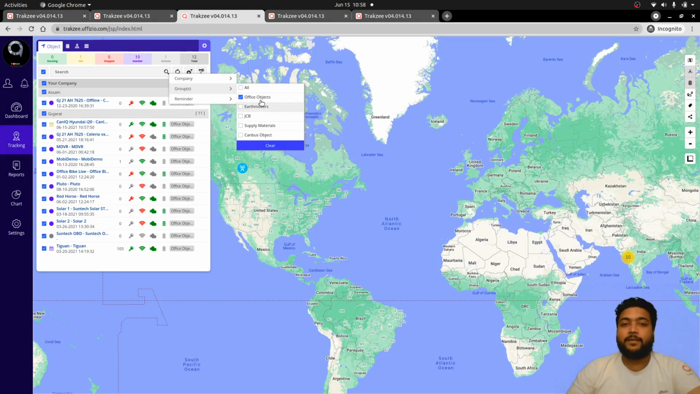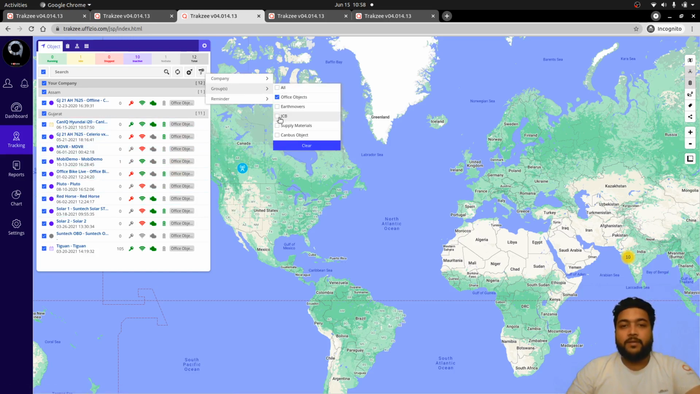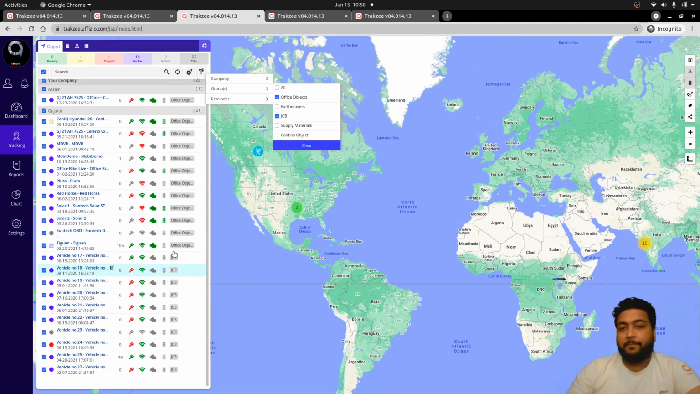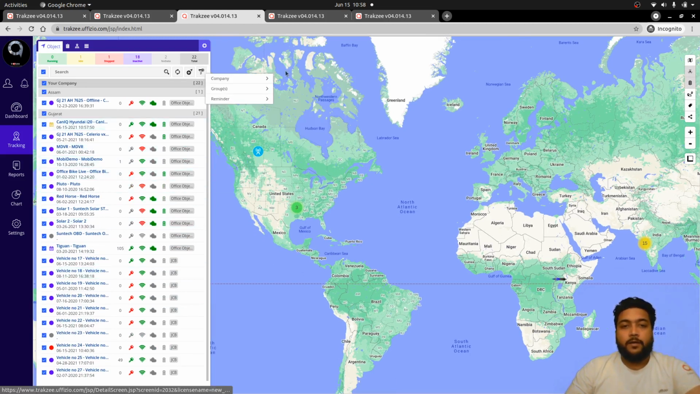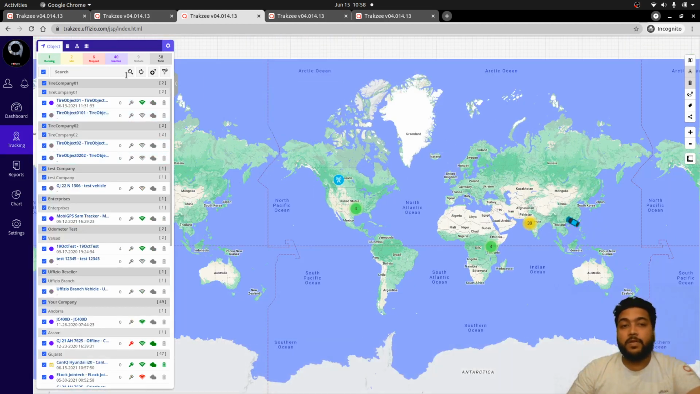Based on the selection of the group, you will be able to see those objects in the vehicle list. Likewise, you can select multiple object groups to view on the live tracking screen at a time. Based on that, you can monitor your objects with these options. By clearing this, you will be able to navigate back to the normal list that is available.